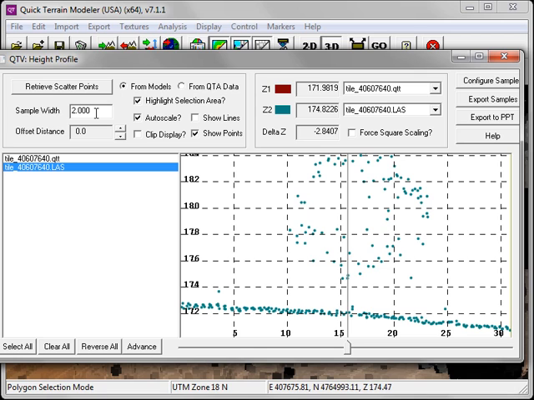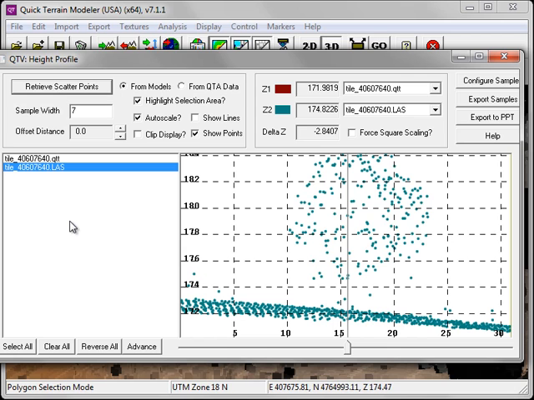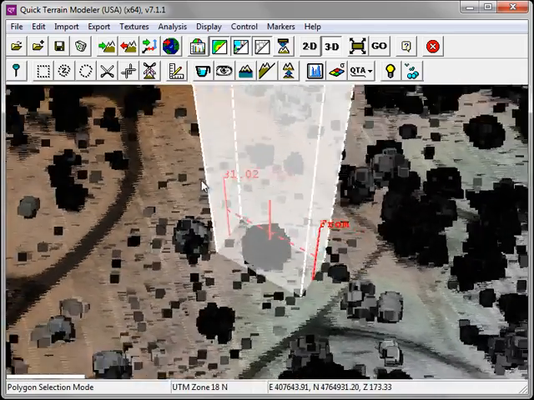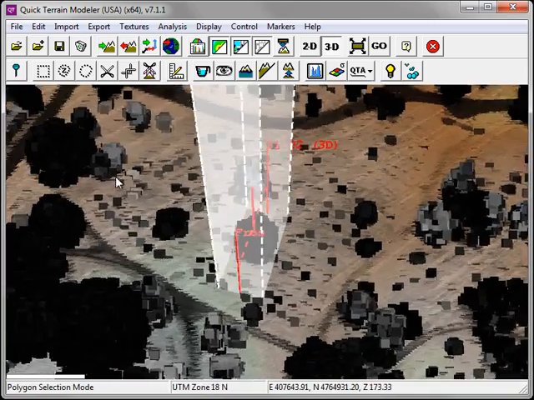So within the height profile window, I'll adjust the sample width to a value of 7 and click on the Retrieve Scatter Points button to update the profile. You can see the profile better represents the points distributed within that tree, and we can see the corresponding selection area highlighted in the QuickTrain Modeler viewer.